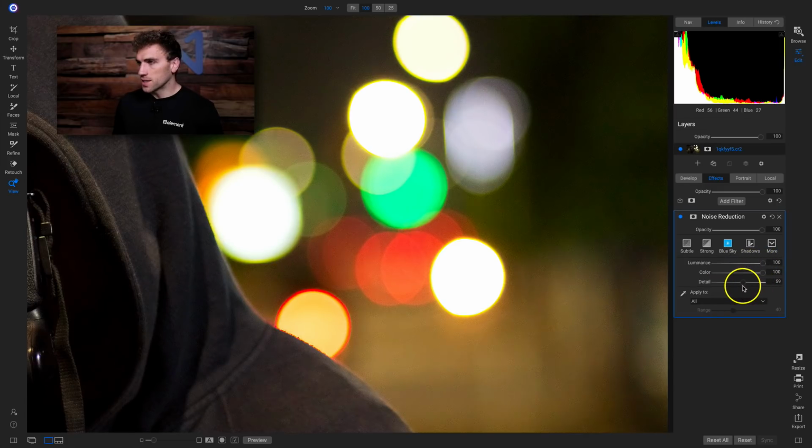So if we pull back on this just a little bit, about right there, now we have a strong amount of noise reduction, but we also have detail back into our shot. If I turn this off and on here, you can see it does a good job of removing a lot of that noise within our image.